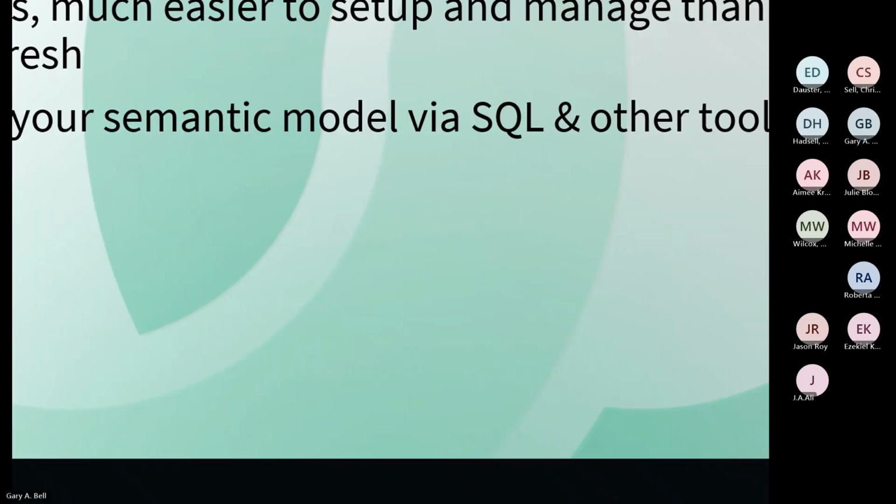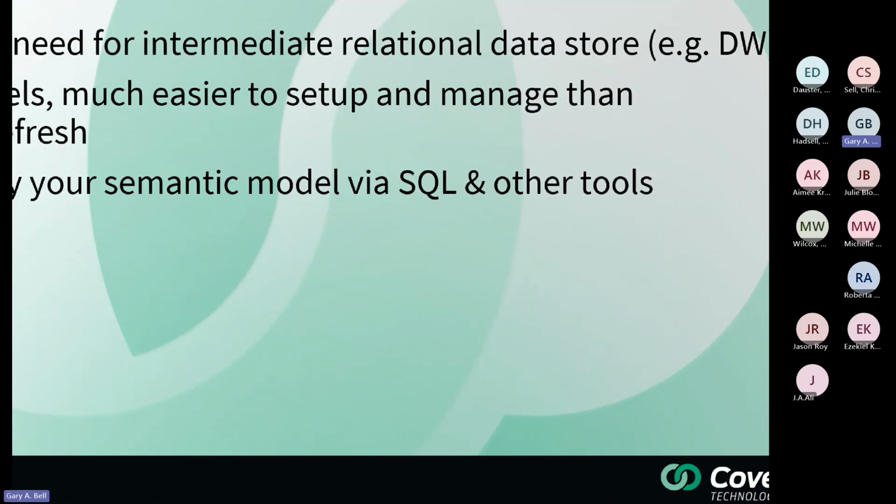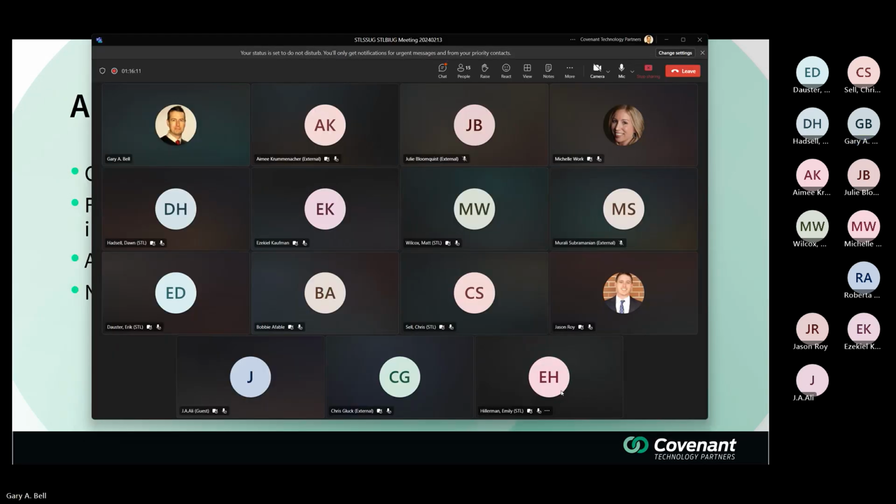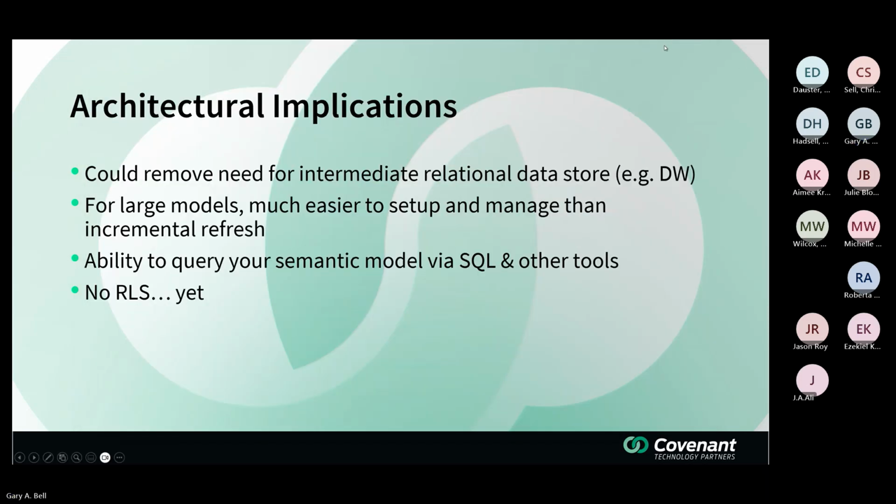Just as an aside, I think I had this open somewhere. Where did my... see, I like to keep tabs open. I think I had 170-some odd open this morning. No judgment.